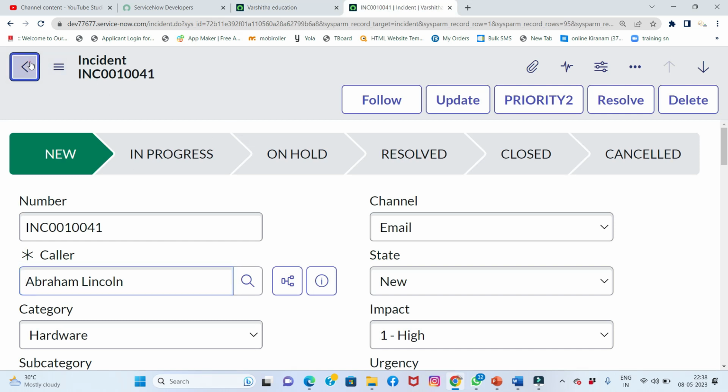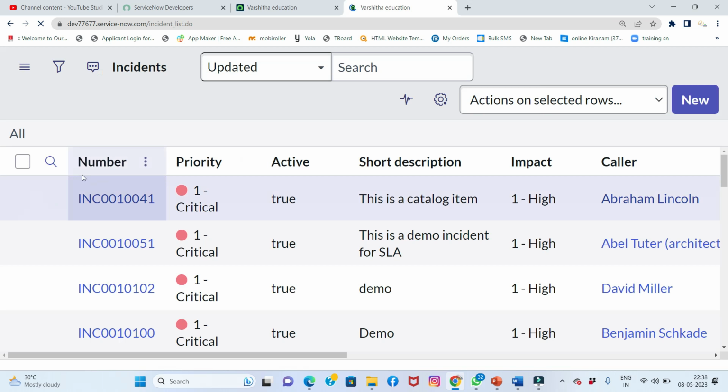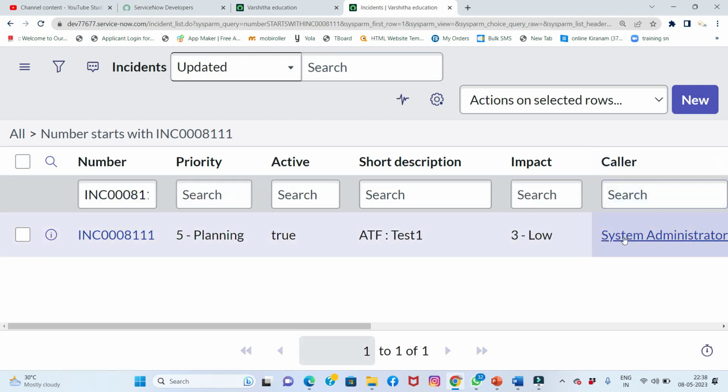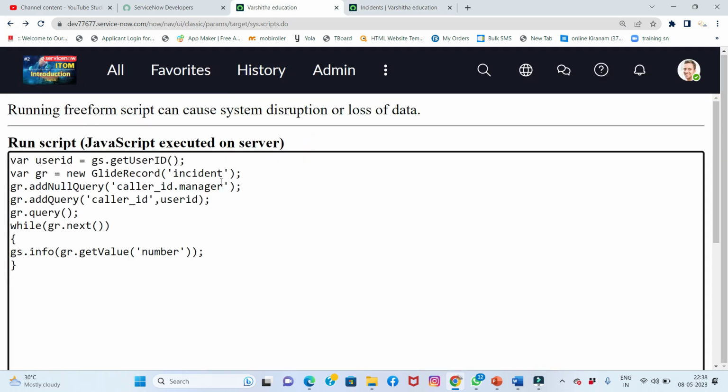So I'll go and I'll check in the incident table. So where it is, that incident number, I need to paste. See that caller is the system administrator. Okay, so that's the reason we need to write a code for this area. Very simple code, very easy to use.